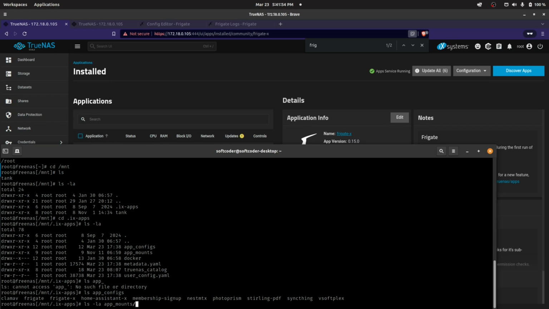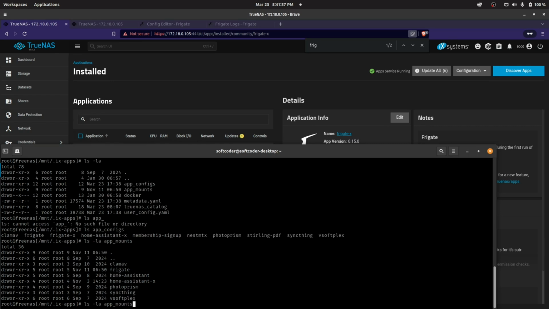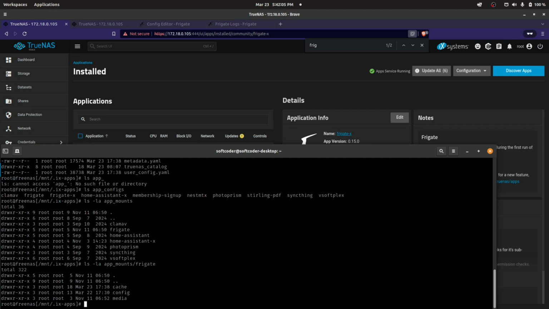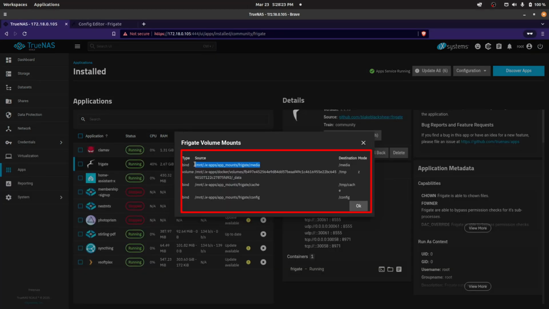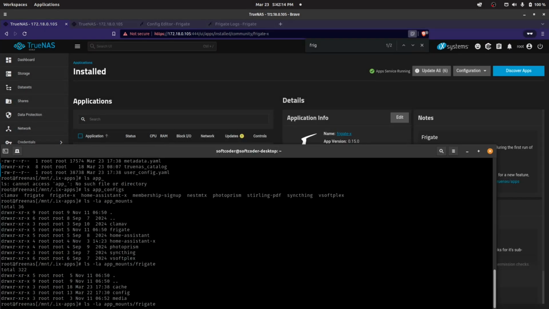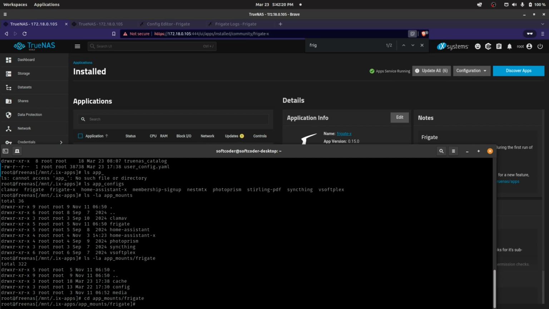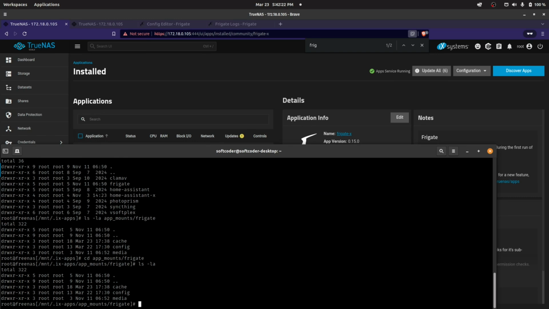I'm trying to remember what important information was in here. So I think these are the mounts, and I think, yeah, I don't have any mounts for Frigate X, I believe, but I did for regular Frigate. So there are those folders, those 3 folders from my original default settings Frigate application, all under there. So let's change into that directory. Do a quick ls -la. You can see the permissions here.